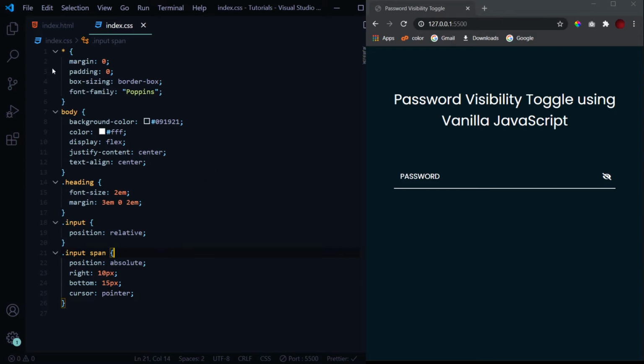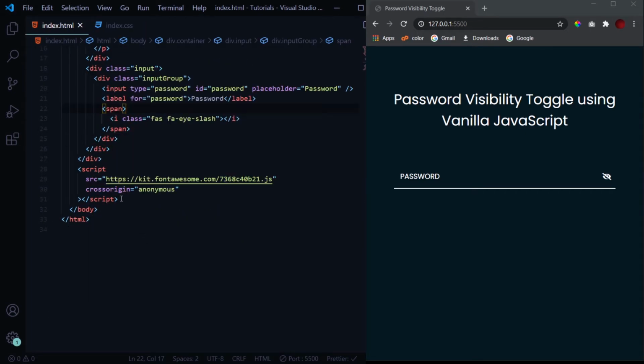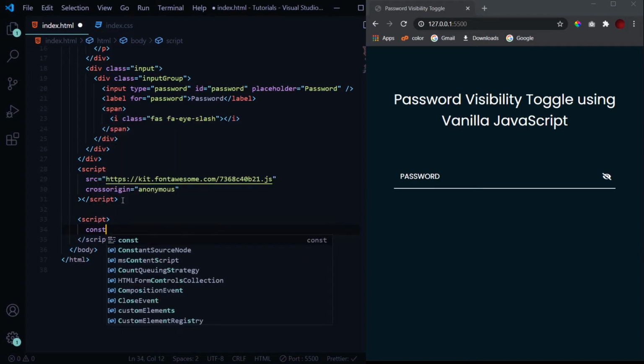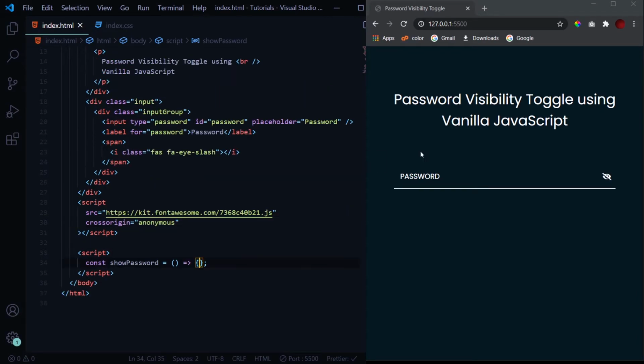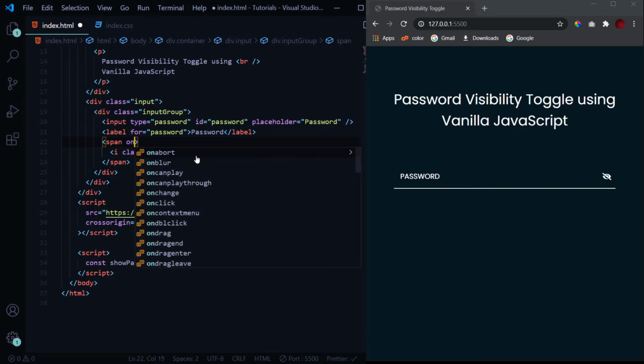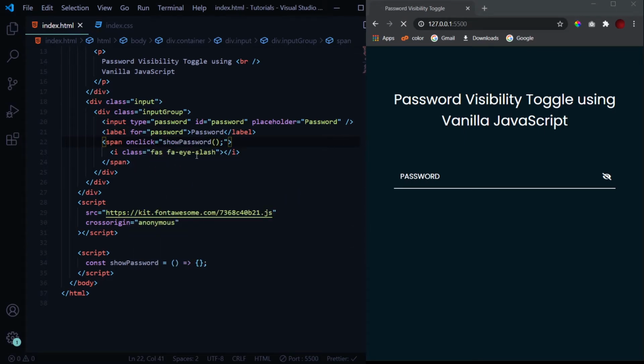Now let's get into JavaScript to provide it the perfect functionality. So we'll start the JavaScript part at the end of the body tag. Inside the script, we'll run a function. Let's call the function showPassword, and whenever this icon is clicked on, we'll run this function. So on click of the icon, we'll run this function showPassword.